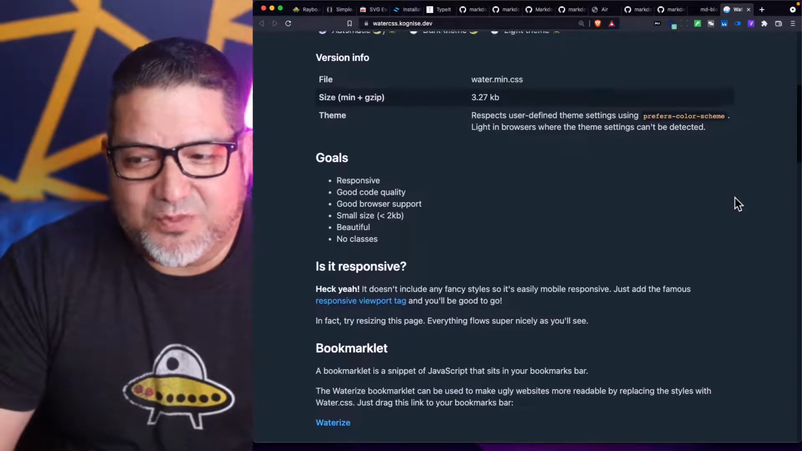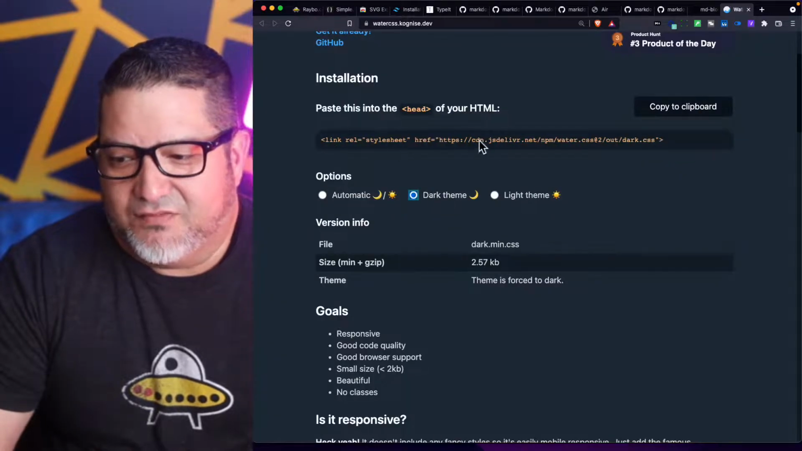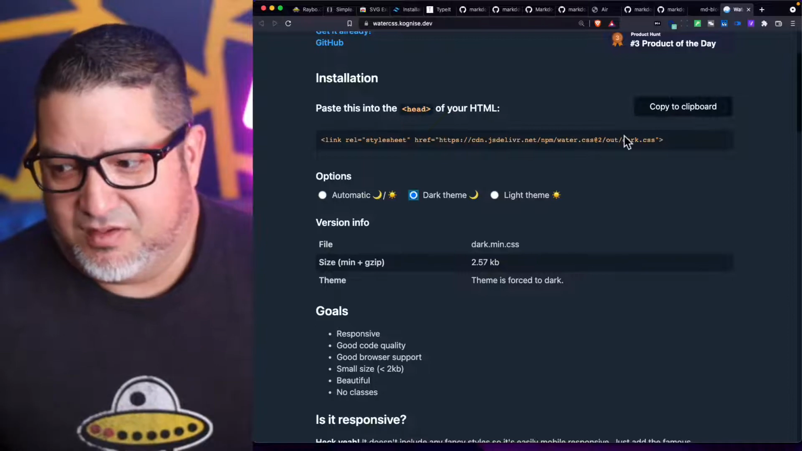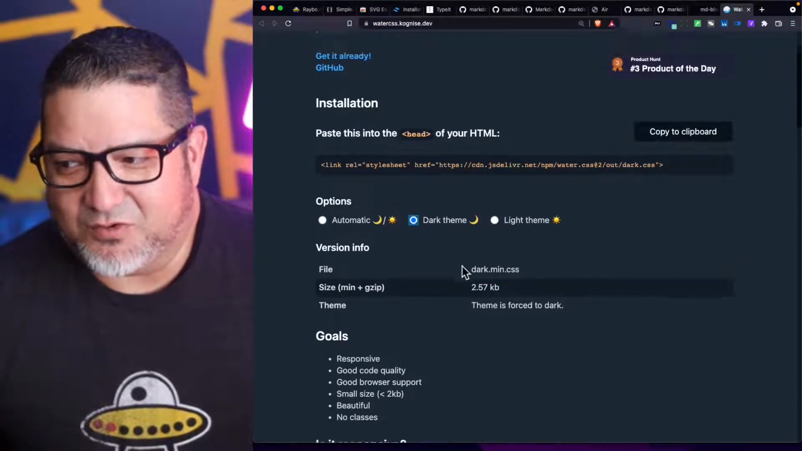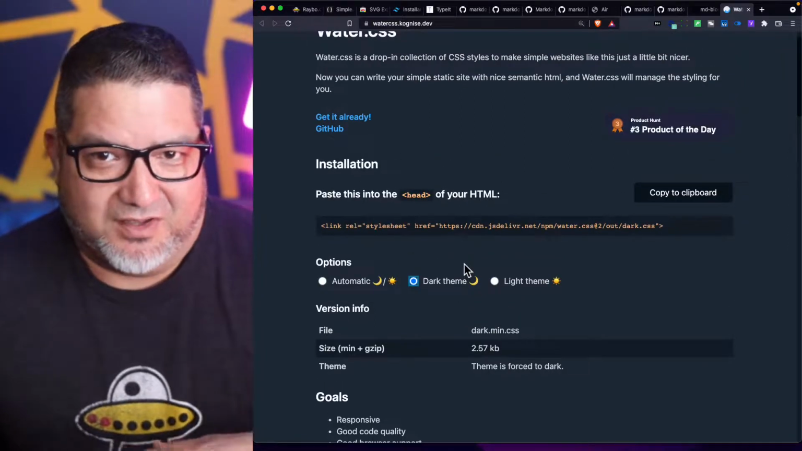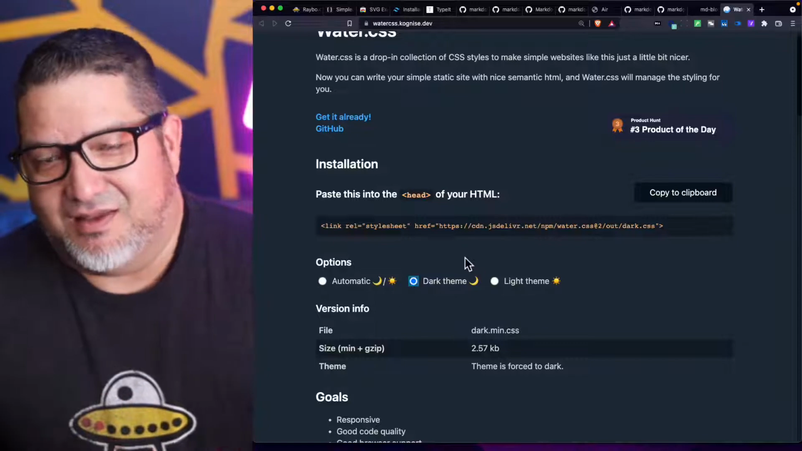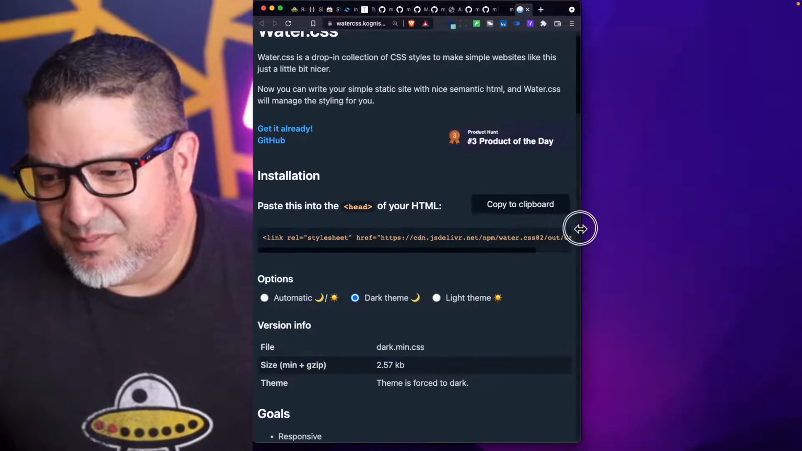Now this one's super, super simple, but it does have a light and a dark theme, right? And it gives you the links to a CDN where you could just install these in CodePen or just add them to your project. It doesn't have a lot of choices for what grid size you can use. So it's not like Bootstrap where you have options for what happens at different breakpoints. It is responsive, but very limited.